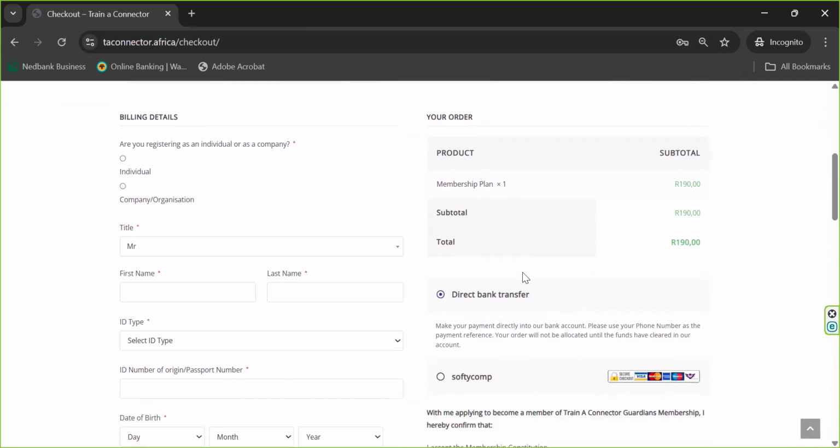Once you're on this registration page, under your billing details, it will ask you the following question. Are you registering as an individual or as a company? For this specific recording that I'm doing now, we're just going to work on an individual. So I click on the button that says this registration is for an individual.